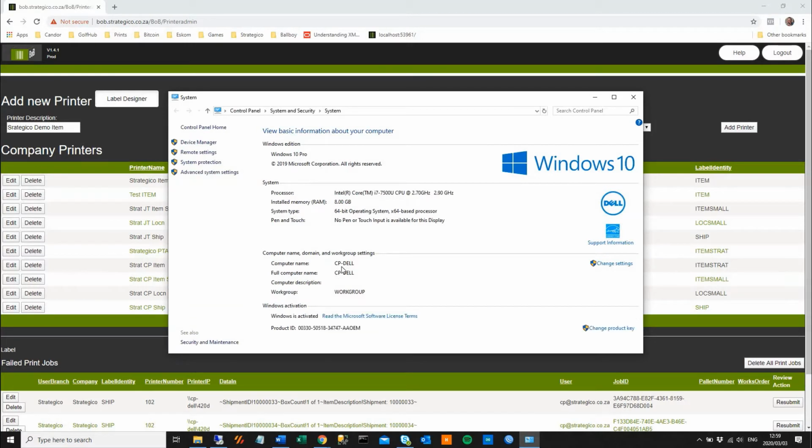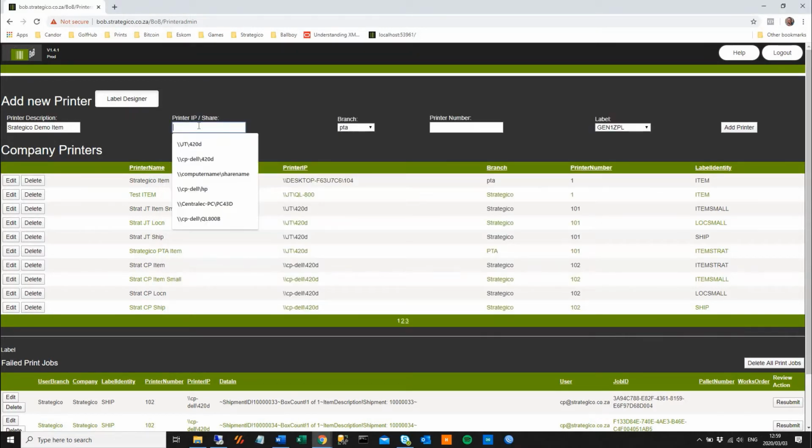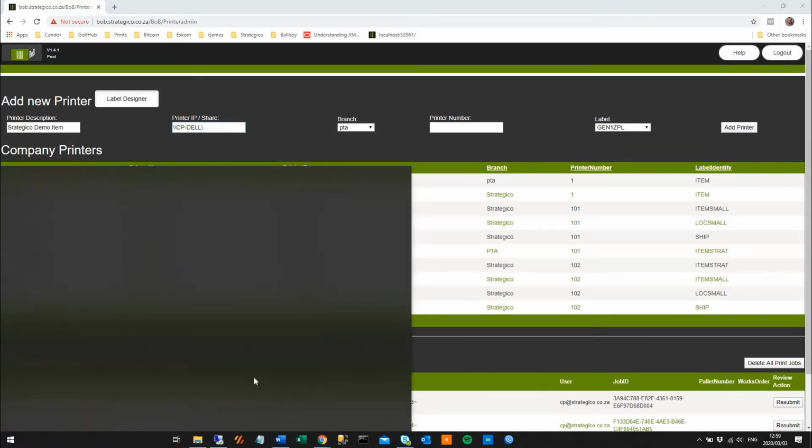That will give you your computer name. The first part of the share name will always be / and then your computer name. So I'll type there /CP Dell. Then the next part is the actual share name that you set up the printer with. So you'll put /, and then if you're not sure what your printer share name is, you can find that as well.